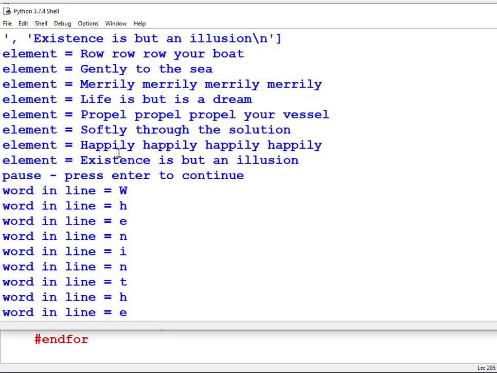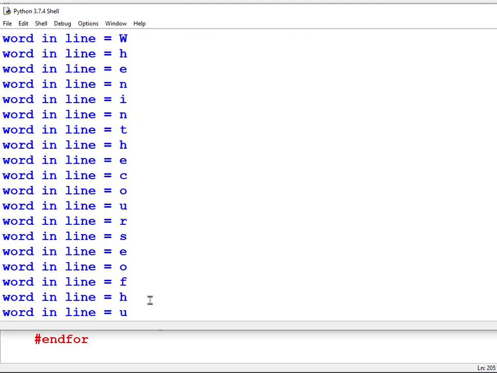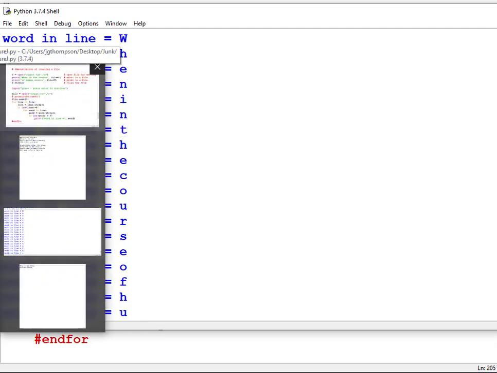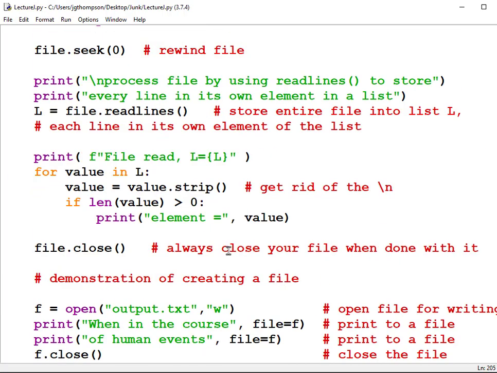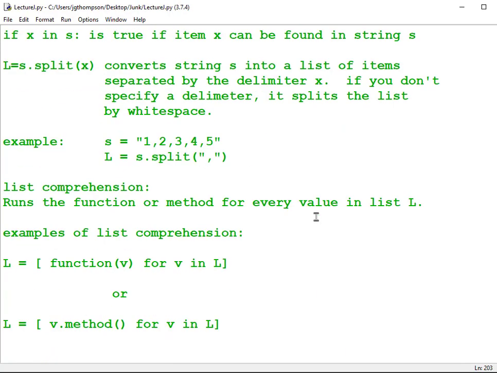All right, now it removed even the spaces, right? When in the course of human events. All right, I'm getting so tired of typing in lyrics.txt that I could hard code that. I'm tempted to, but why don't we copy this as an example into our notes, right? Up here.